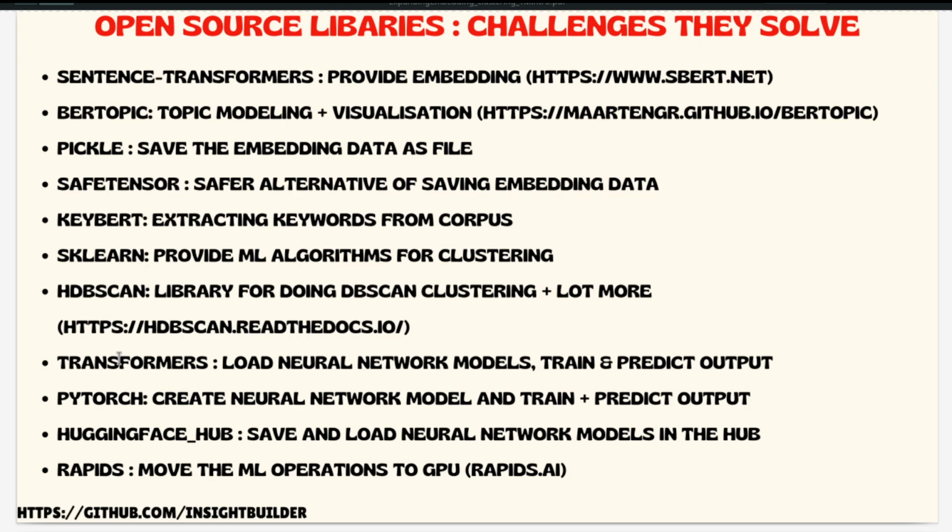Even if it is going to be from a free open source model, the compute resource that you need to create the embeddings still costs you money. For that purpose, it is always better to save the model. And for that, there are two ways. You can use either safetensors or pickle libraries.